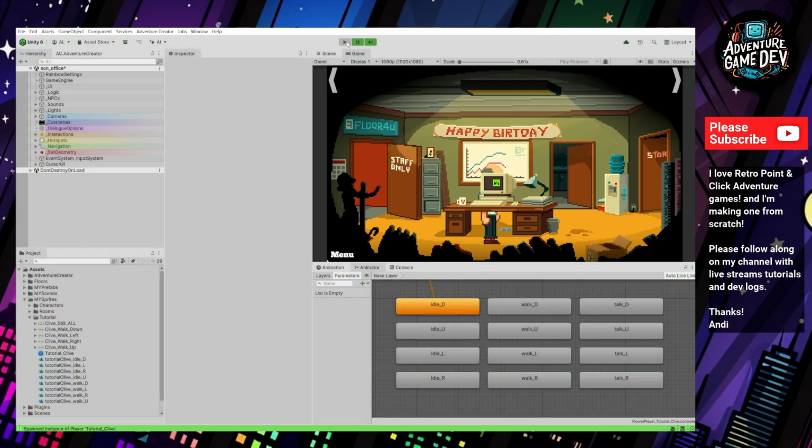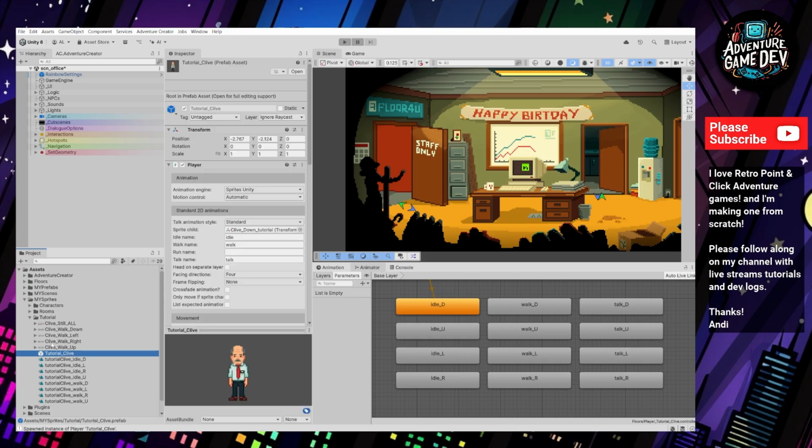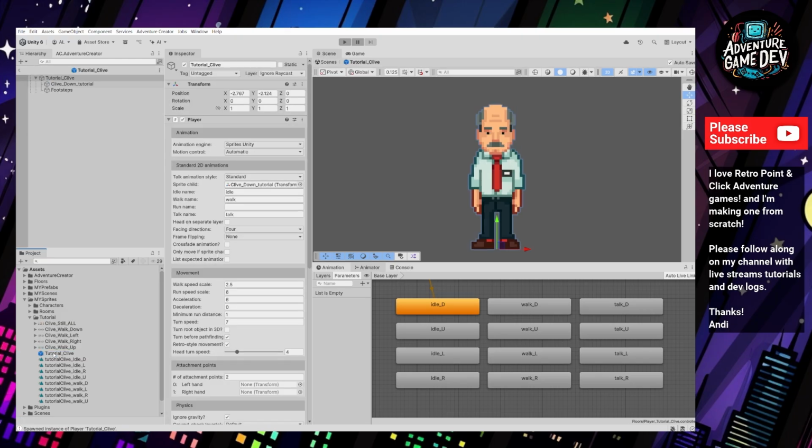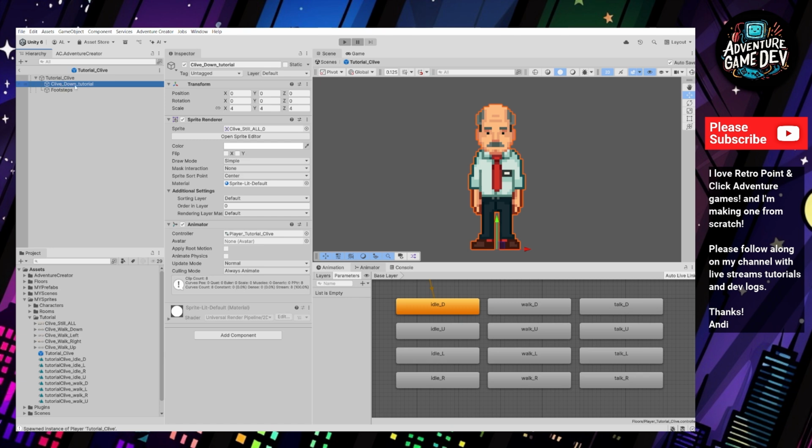So I'll just come out of play mode. Because these are now all to do with our Tutorial Clive prefab, we want to double click that and actually edit the prefab, so these changes get put across every time he's ever used. So if we come down here, you'll notice on the sprite, the sprite that we started this player with, there is an option here where the sprite sort point is set to center.